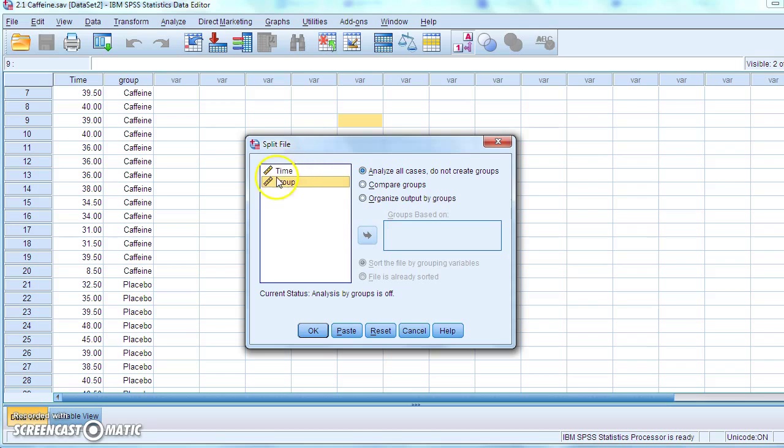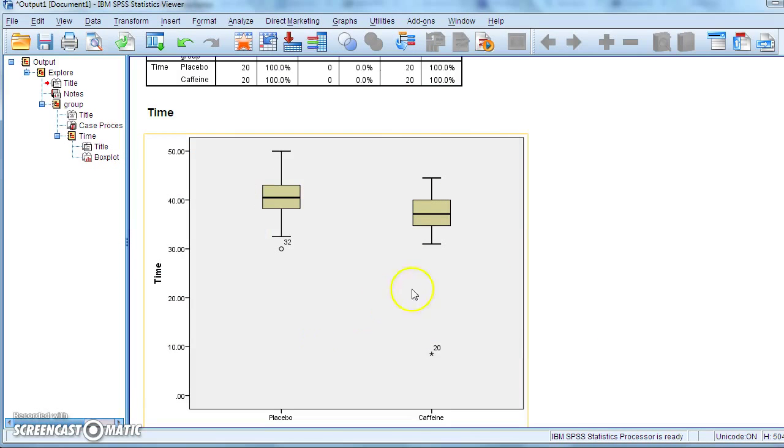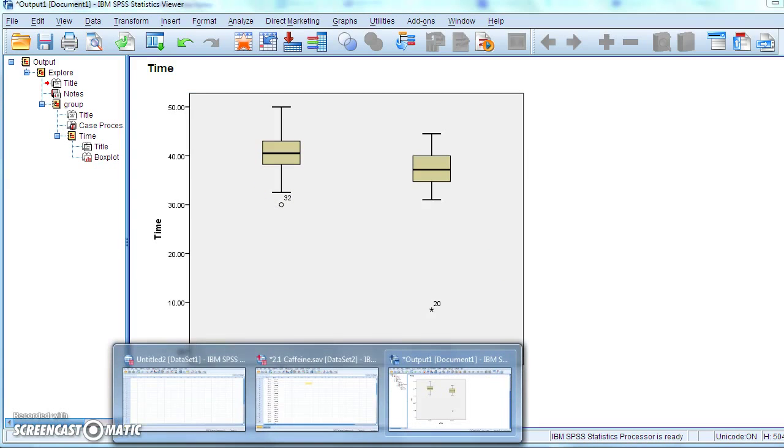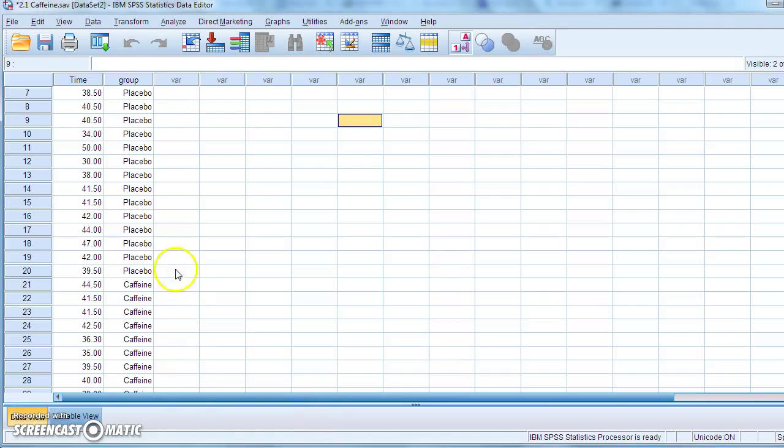So it analyzes the caffeine group separately from the placebo group. So we click on the one we want, and we want to compare groups. Okay, so it's the second option, and we simply move that into there, and we want to compare the groups based on group, which is the condition. We click on OK. Nothing really happens. It doesn't actually do anything there, but if we go back, it will have split the file.